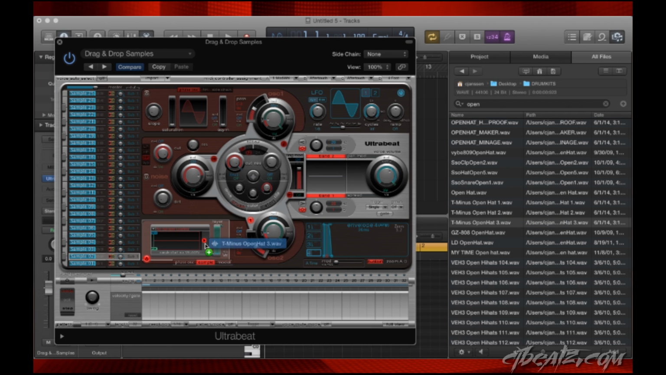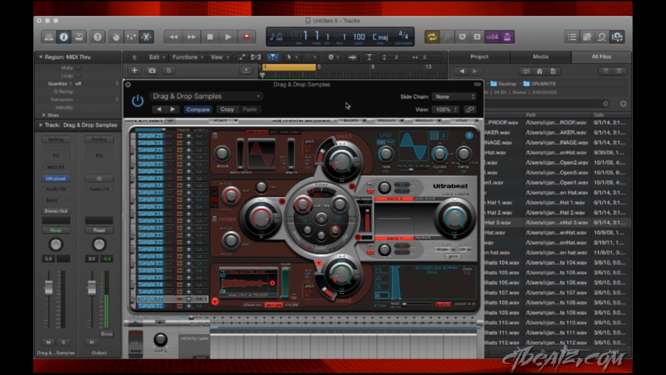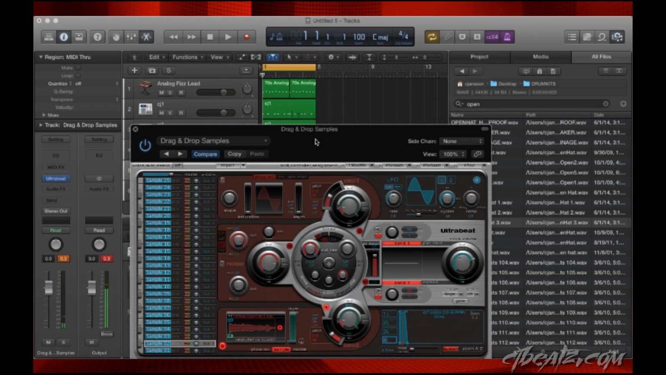I'm going to go ahead and import this T- open hat 3 that I have, and see what it sounds like. It's too loud. Let's bring the volume down a bit. Okay, that's nice. And it actually stops playing when I release the key on my keyboard, so you can actually make it as long as you want.